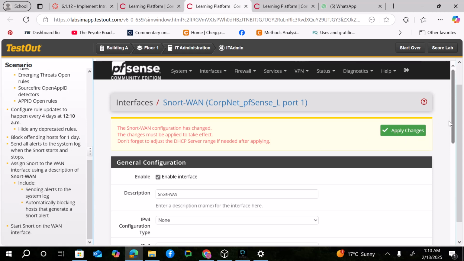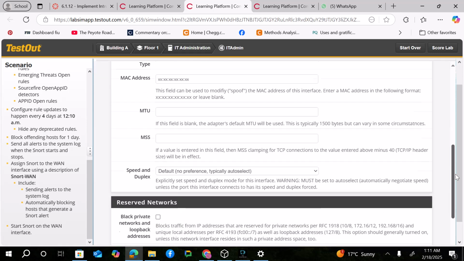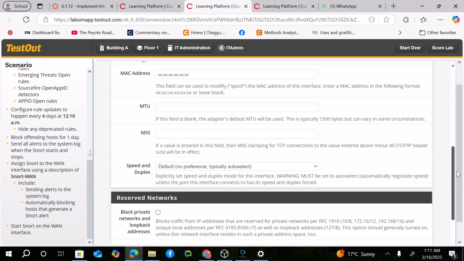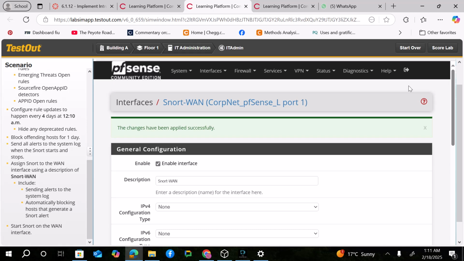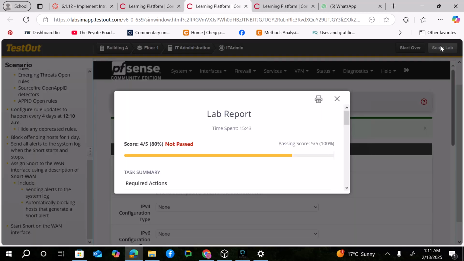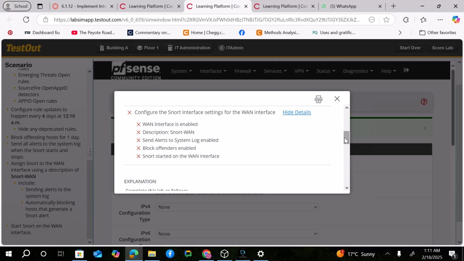Let's see the DHCP, but according to the description, I think we have not been given a range. So we apply the changes and think it's a success. And maybe we score a lot. We have not passed. There was something that was off, and that was here. We actually need to know why. You have to make sure that the WAN interface is enabled, the Snort WAN. Okay, let me just take note of that.